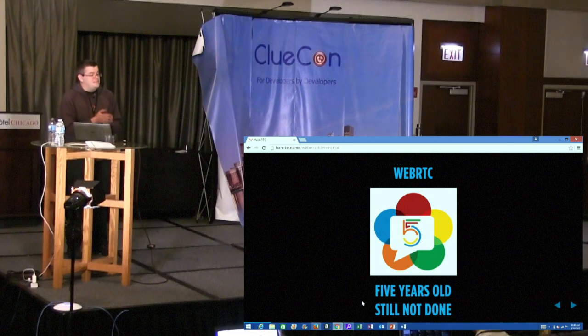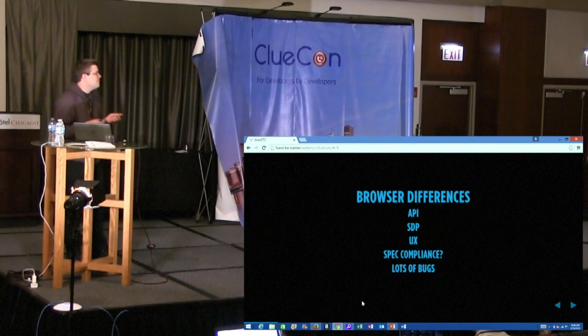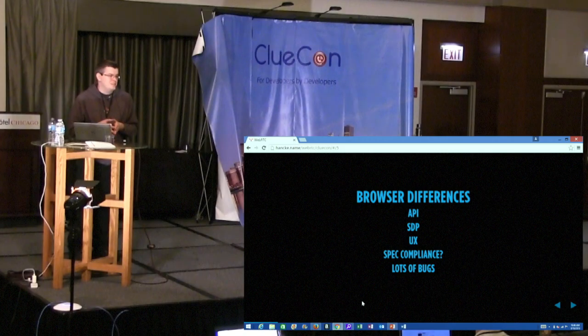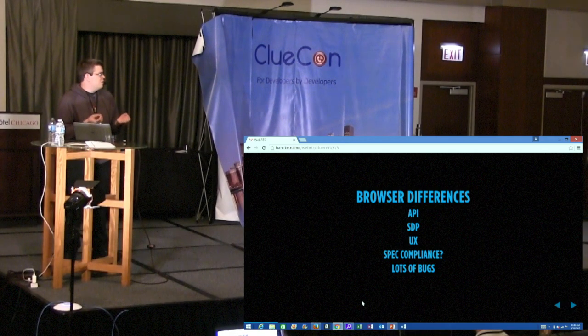So WebRTC, it's now 5 years old, and it's still not done. I mean, it's a hard problem, so no surprise here. There are browser differences. You can use adapter.js to hide them. There are differences in the API. The WebKit RTC peer connection in Chrome needs to be shimmed. You need to deal with all those small differences. You have differences in the SDP in Firefox. When you have multiple streams on a peer connection, you have something called unified plan. In Chrome, you have something called Plan B. And back in 2013, there were plan wars.